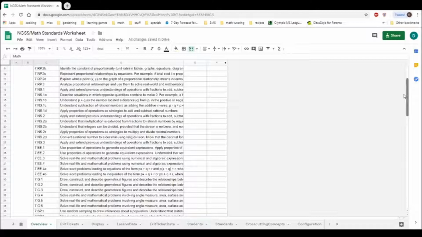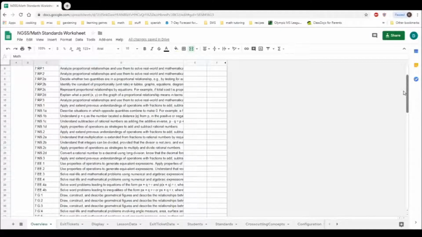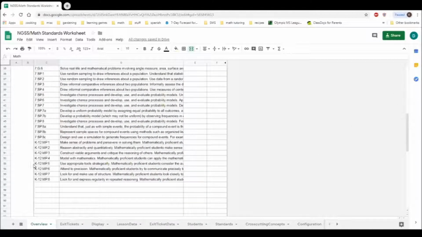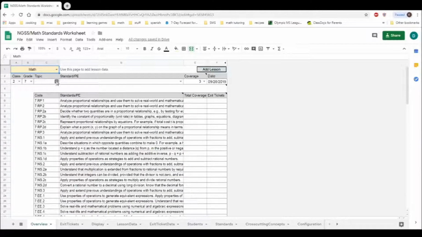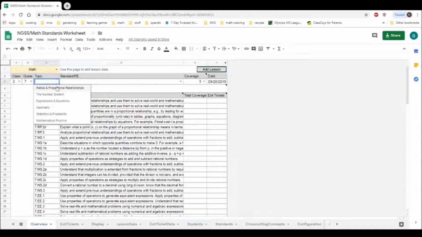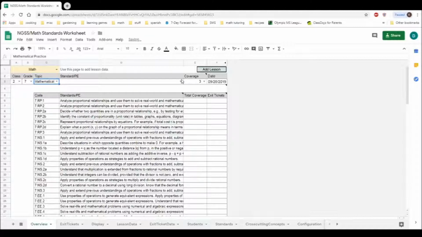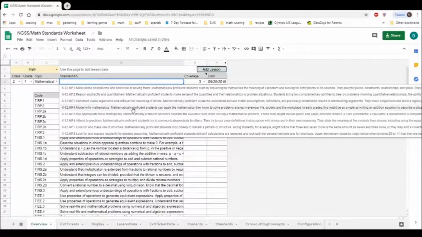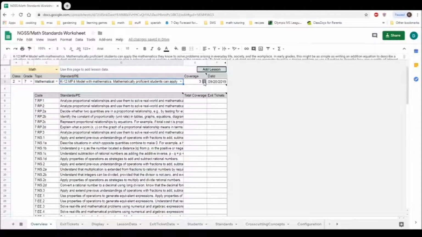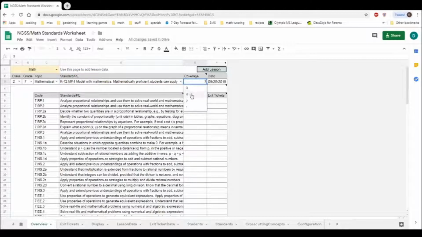Let's say we're doing some analysis, or let's say we're modeling. So we're going to go down to model with mathematics, and we're covering this standard here. This is that general standard, the mathematical practice, model with mathematics. Let's say we're doing a really good job of modeling in this one. We're going to cover all the parts of that standard for our class, and we're going to do it on the same day, 9/28. We're going to add this lesson.